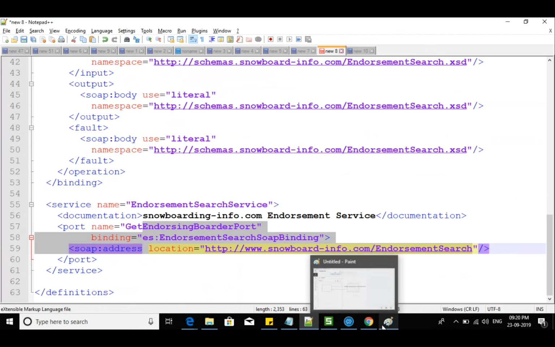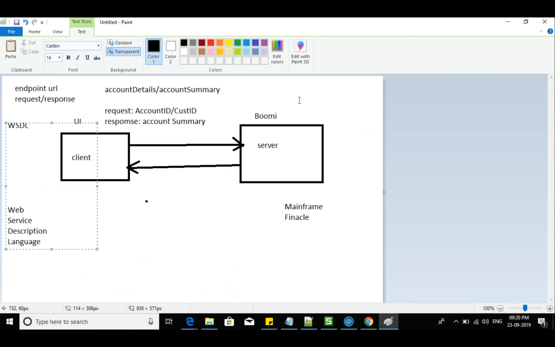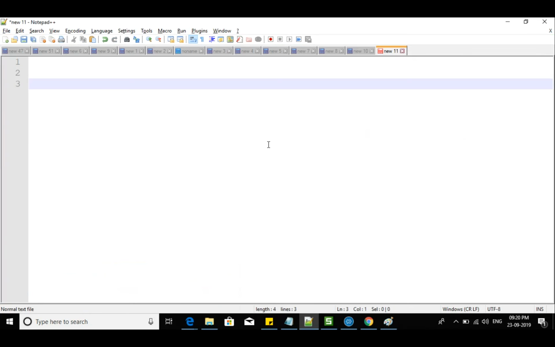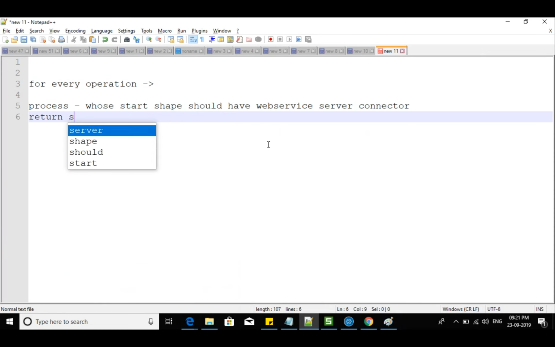Before building, we need to know how we'll implement these things in Boomi. If you want to expose your service, meaning you want to build this part, then for every operation you need to create one process. The process's start shape should be a web service server, and it should have a return shape. The return shape is basically used to return the data, or you can say to send the response.